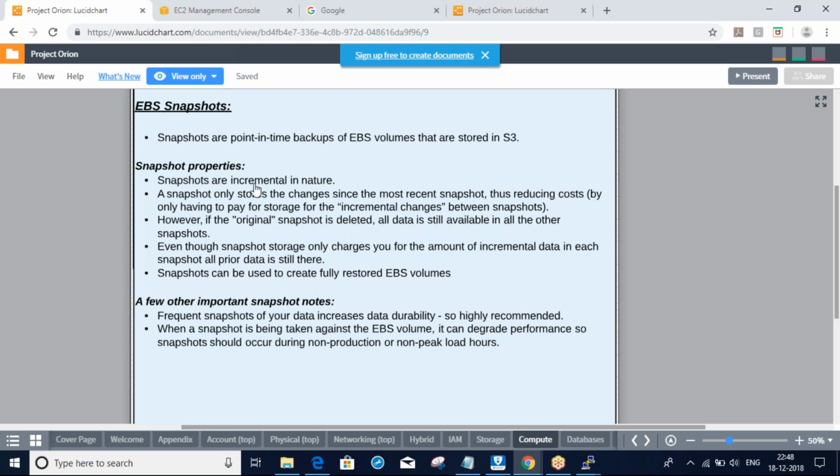Snapshots are incremental. Sandeep, any idea what incremental is? No. Narendra, I think you know, right? What is incremental? It will vary time by time. It will keep on changing the data. Yes, exactly.